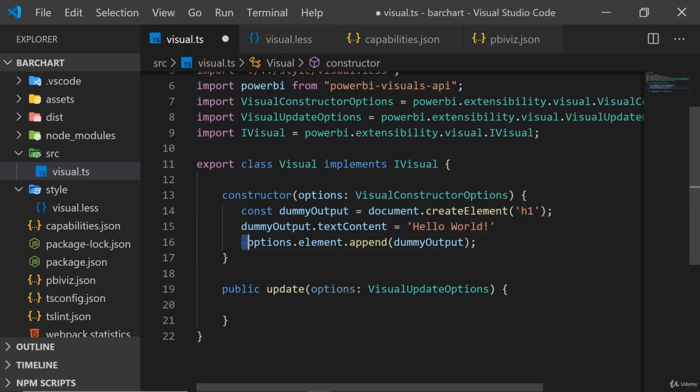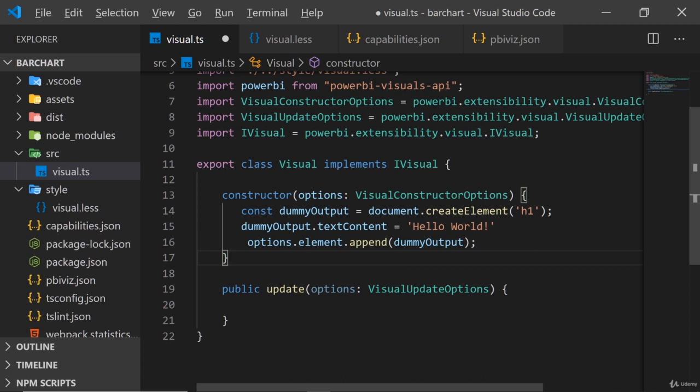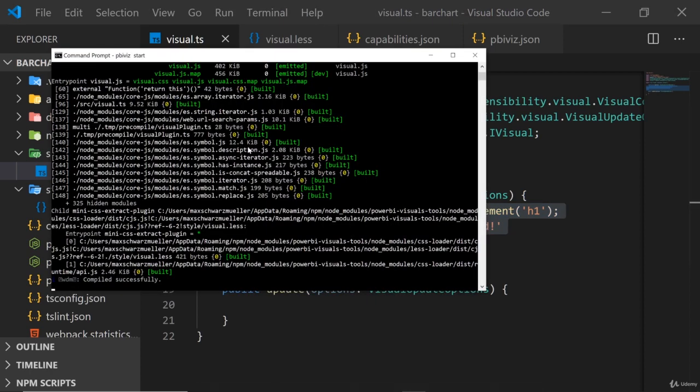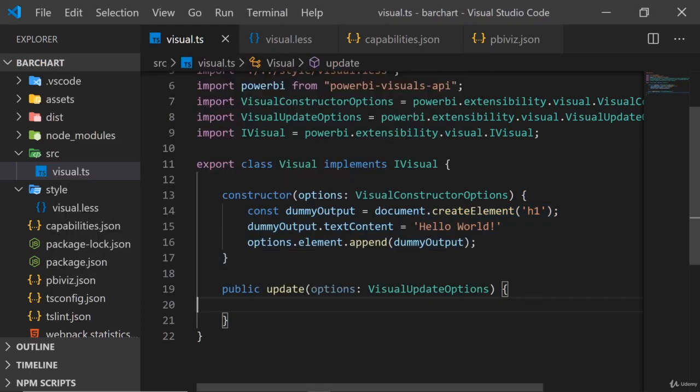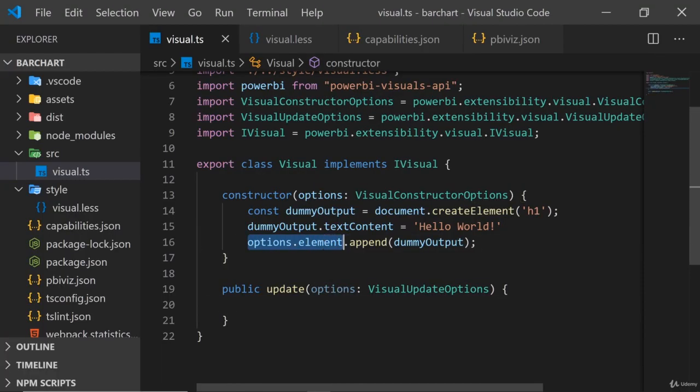Now you might notice that there is some leading white space here in my case. I could of course remove it manually, but it's always a good idea to use this format document functionality from time to time, either with a right click or simply with the shortcut you found there. With that, the code is reformatted. Now I saved this, and of course I still have this pbiviz start process running. And if we now reload our document here, or if we reload our chart here, we see hello world because we created this element and added it to our empty chart space through this options element.